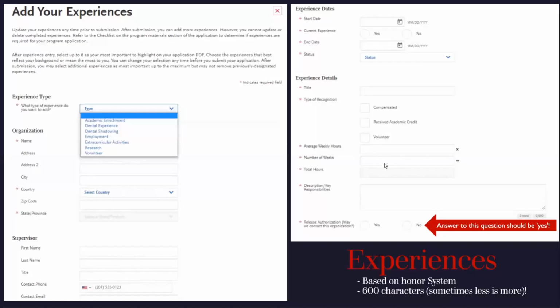Okay, so on to the next section, which is experiences. And this is definitely going to take up the bulk of your time if I had to guess. It's both enjoyable and also tedious. It's entirely based on the honor system. So when it comes down to equating how many hours you spent doing something, it is based on your own honesty. And for the description slash key responsibilities, you will have 600 characters.